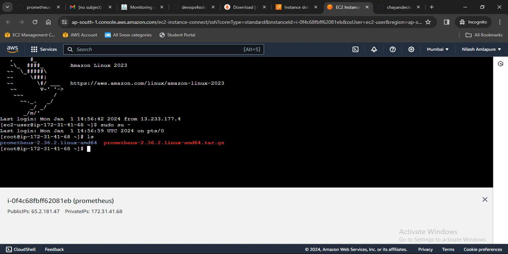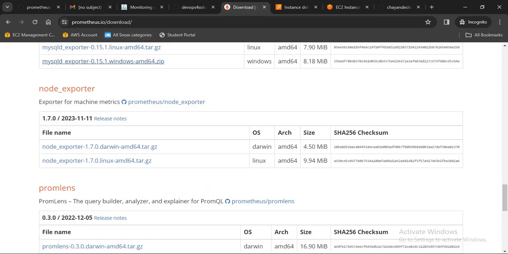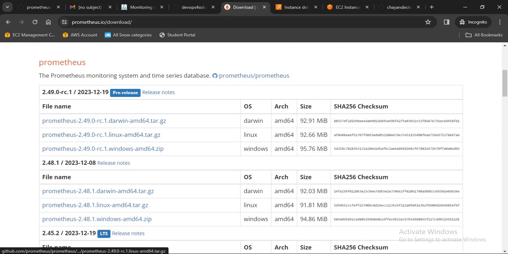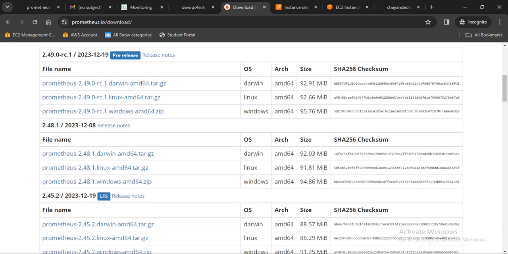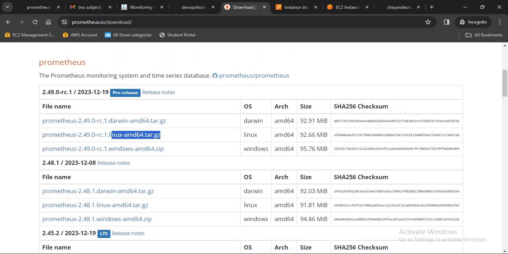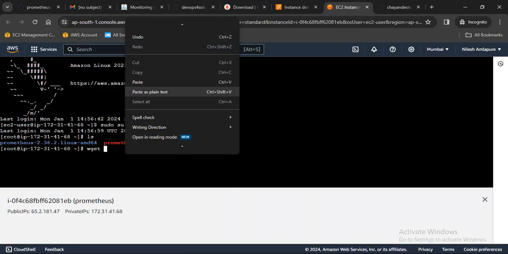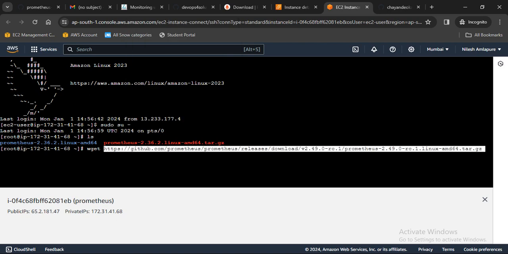I have already downloaded it, but let me show you how to download. If you go to the Prometheus website, there are different versions available. You just need to download for Linux, because we are using Linux right now. This is the latest release, and they have different release notes. You just need to copy this address and paste it with the command wget, and here is this tar file. As you hit enter, it will automatically download Prometheus for you.